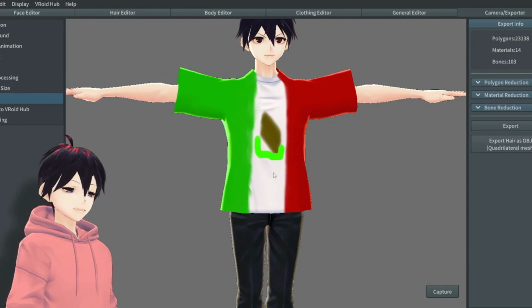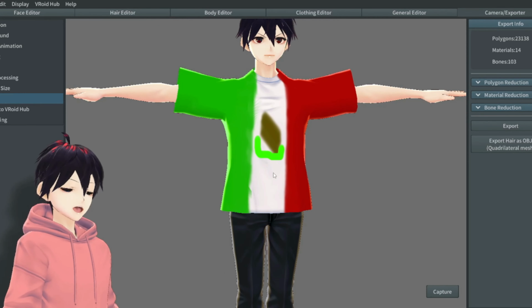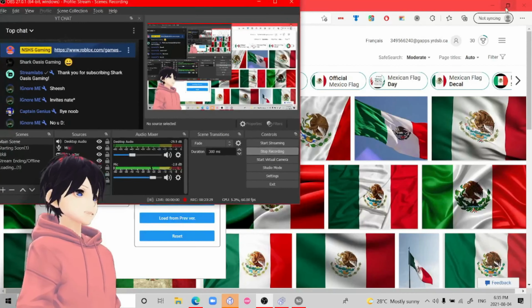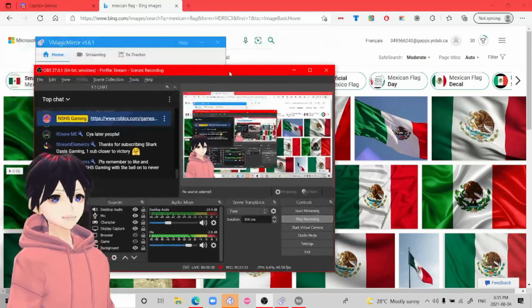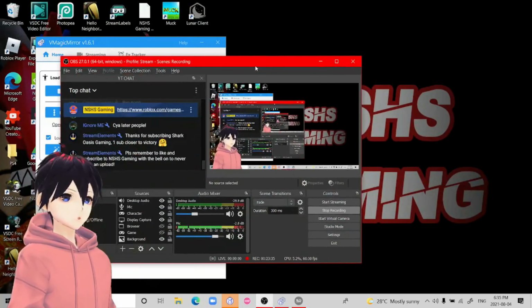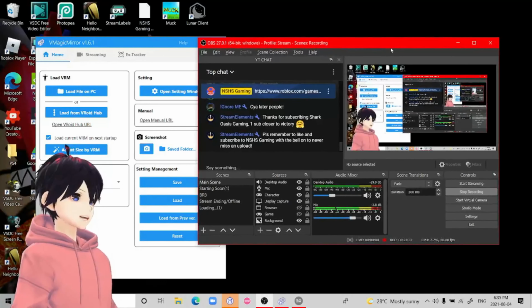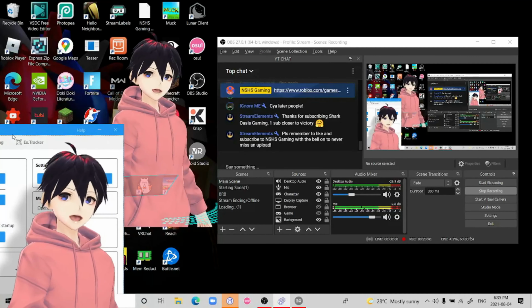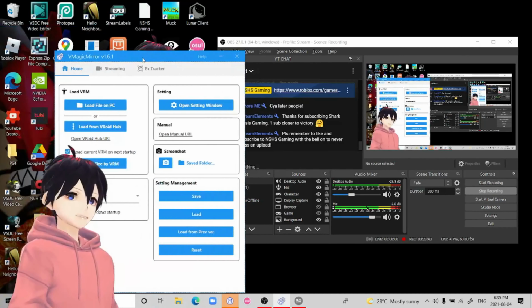And then now we're going to have to hop onto VMagic Mirror. All right, ladies and gentlemen, after this you would see my display capture. Really nothing much to it. But anyways, after this you would have VMagic Mirror. Now my character's already hooked on to VMagic Mirror, so I'm going to have to change it.